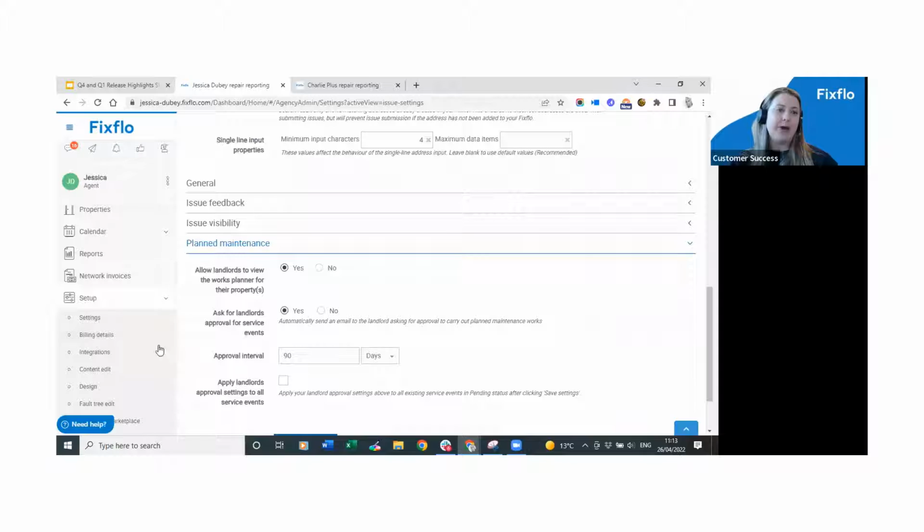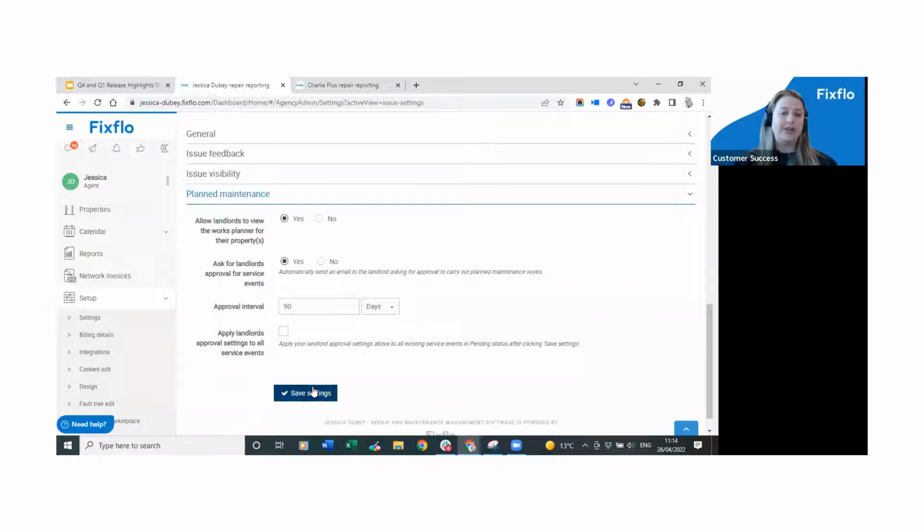And again, it is set by administrator users by going to Setup, Settings, opening up plan maintenance and ensuring that this is set to yes. If you want to make any changes here, of course, you can do so and just press Save Settings.